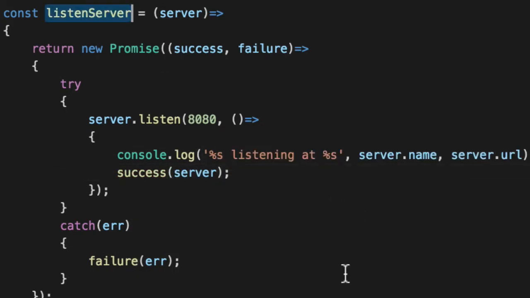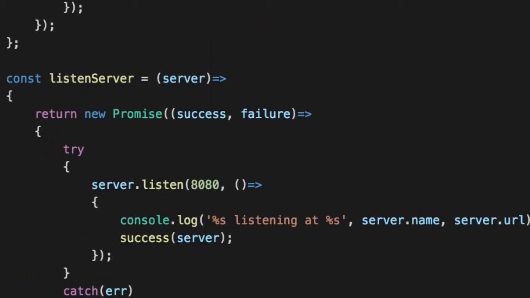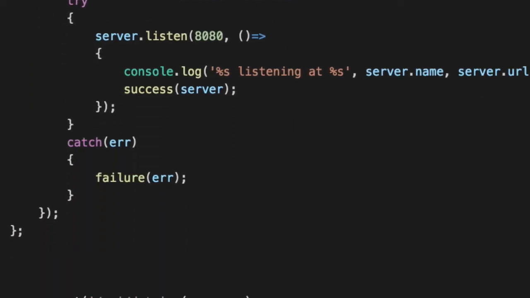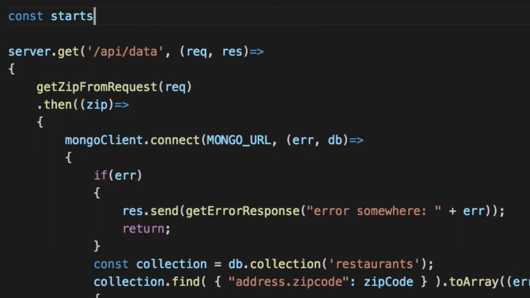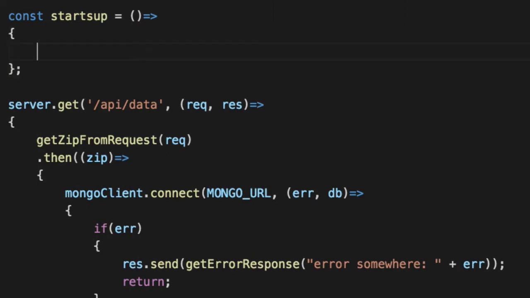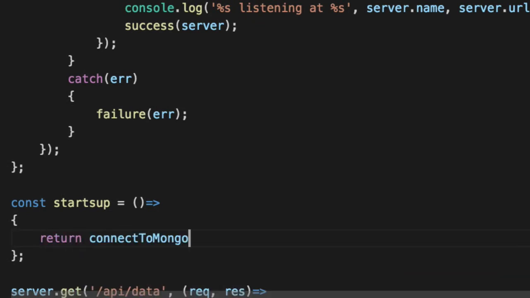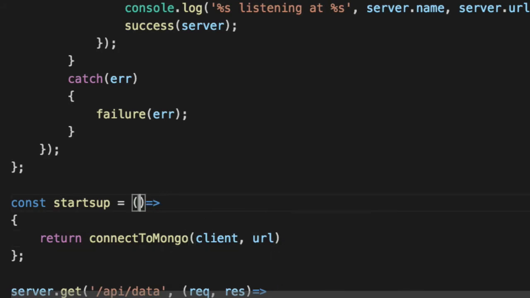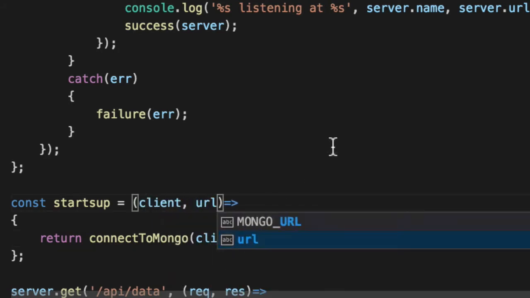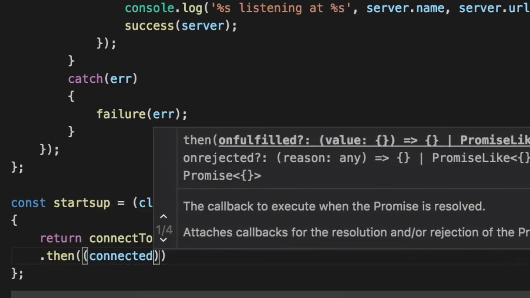And we now have a way to listen to the server, and we now have a way to connect to Mongo. Let's wrap the two together in something called startup. Before we forget, let's go ahead and export this out. So we'll say startup, and we don't know the parameters just yet, so we'll keep it blank. But the first thing it needs to do is return the promise from Mongo. It needs a client and a URL, so let's make those required parameters, the Mongo client and the URL. And when that is successful, it gets a connected DB.